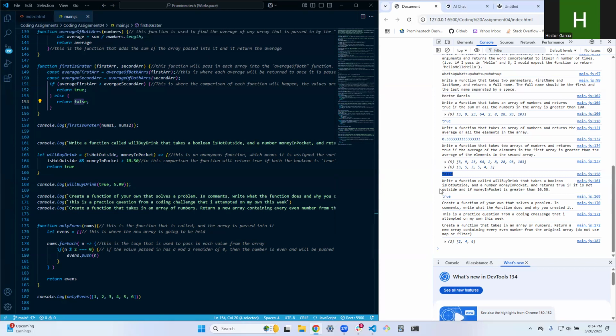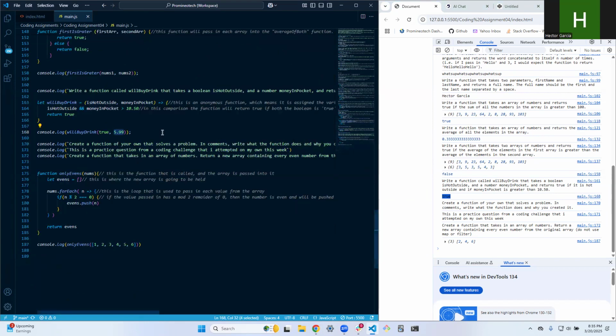For this one, it says write a function called willBuyDrink that takes a boolean, isHotOutside. So if it's true and you have the money, you're basically going to get the drink. Here I have the function. These are the parameters we're going to pass inside. And here's the comparison. I need it to be hot outside, and I also need to have more than 1050 in my pocket. It is hot outside, so I put true, but I only have 599. So it printed out false.